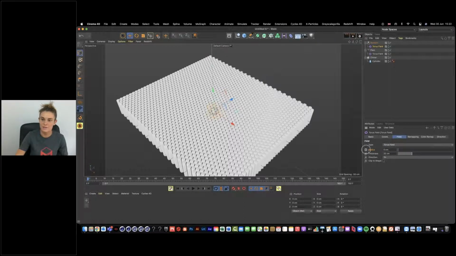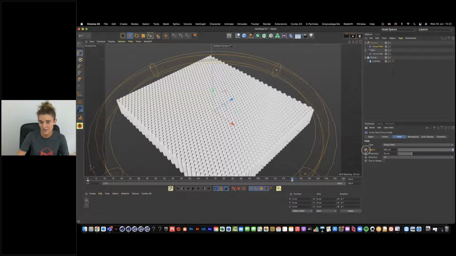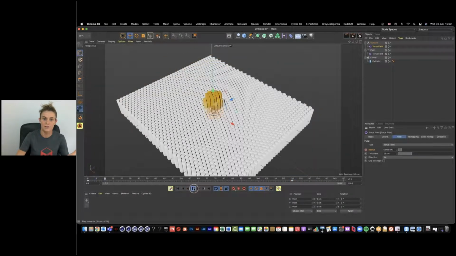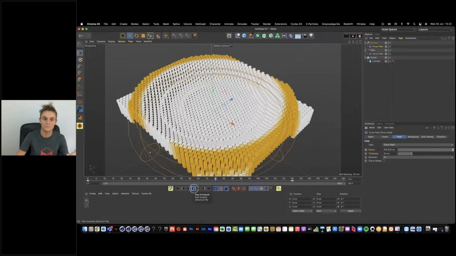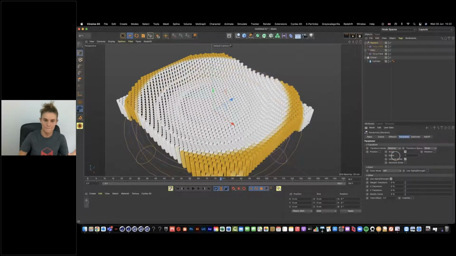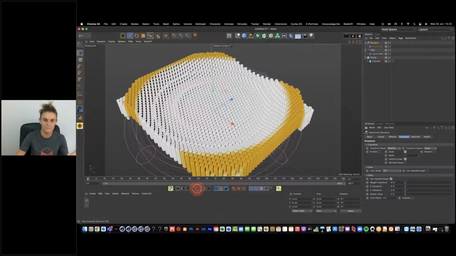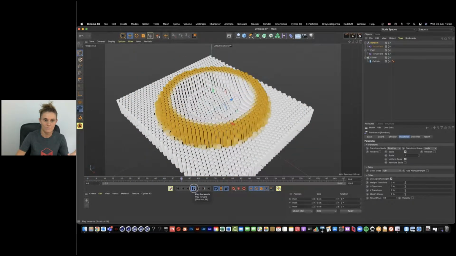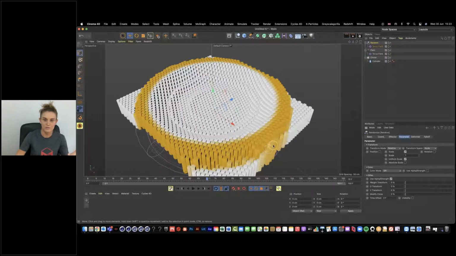So back on frame 0, I've got a radius of 0, and this is my torus field on my random effector. And I set a keyframe, then at 120, we know that this needs to be 300 centimeters, the same as the other torus field. And now as we play through, as the torus field comes out, we're getting this slight variation on our hexagon shapes.